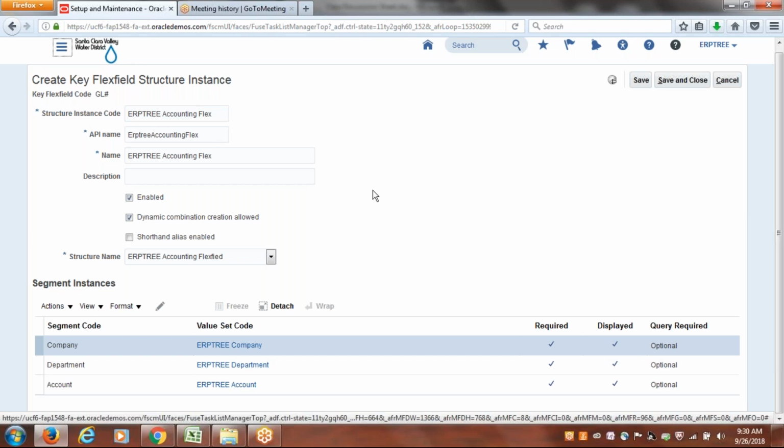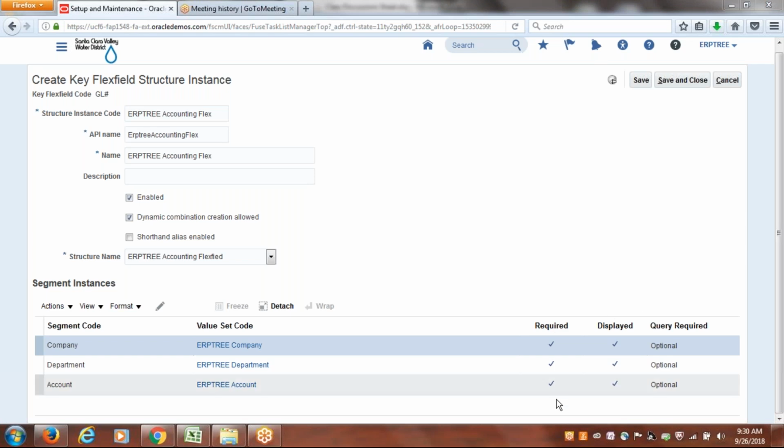Any questions here to understand this chart of account instance definition, please? Required, you mean include, right? Yeah, required means include. You should not exclude anything. All you have to select.